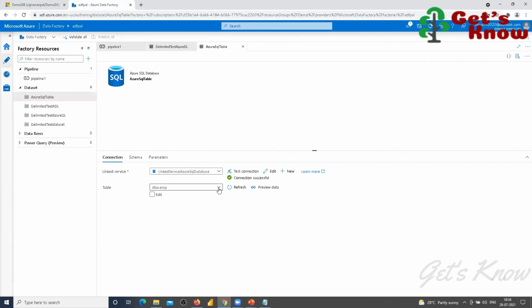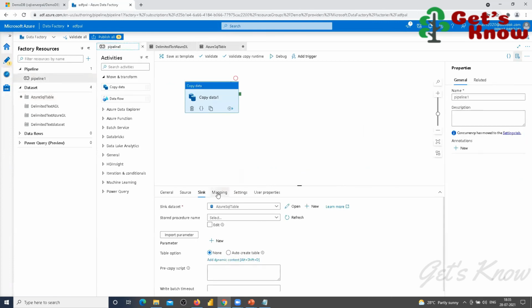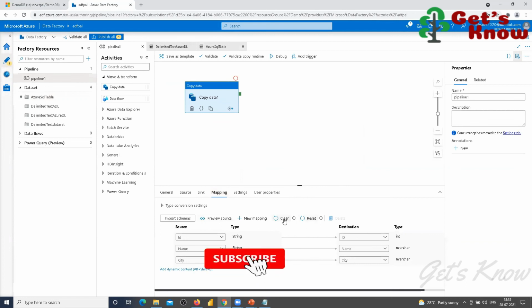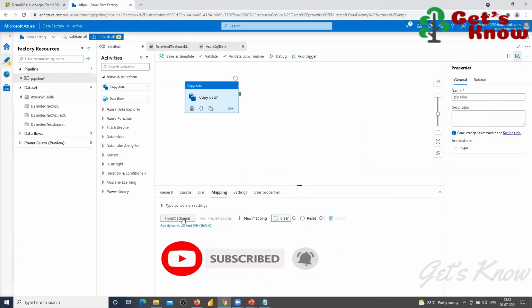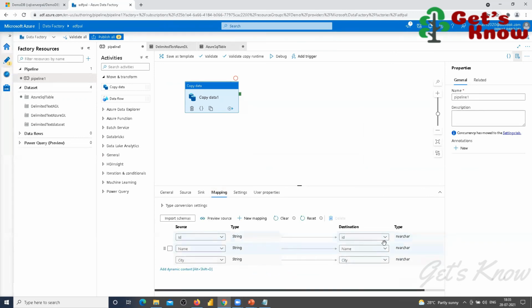This linked service. So the table, I'm refreshing. I'm selecting this employee one. Then come to this pipeline. Now trying to map, clear, then import. So all are the same data type, string, string, string. Publish. Fine. Yeah.